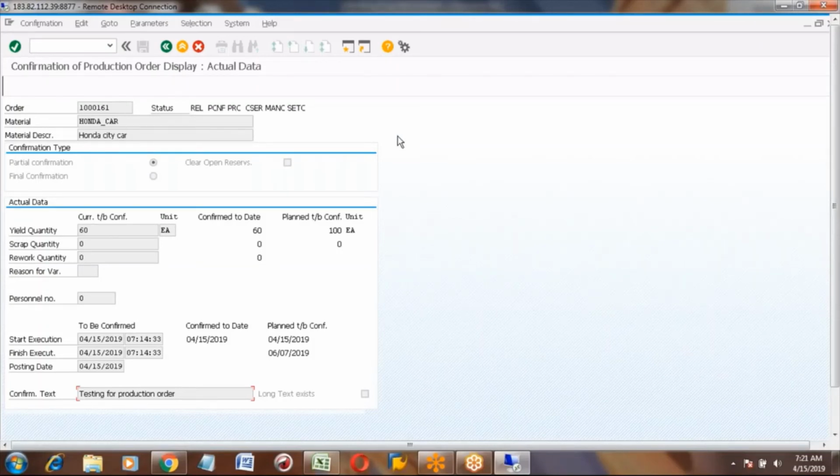What does cancel mean? For example, you take this order. Actually the order yield is 50 only, but by mistake you put 60, when it was assembled only 50 quantity. In this example, you can cancel this confirmation and redo the confirmation with only 50 quantity. How to cancel it?